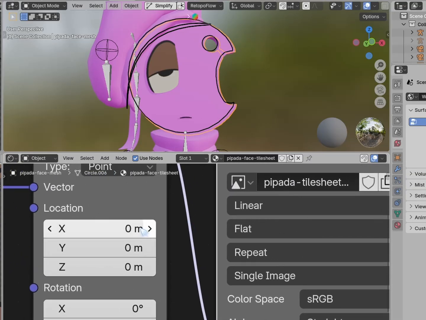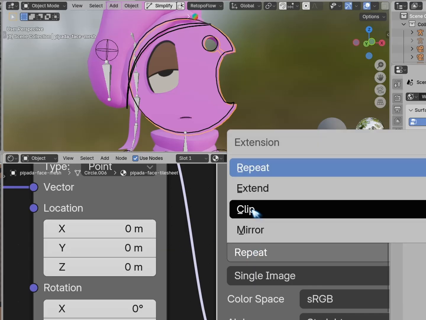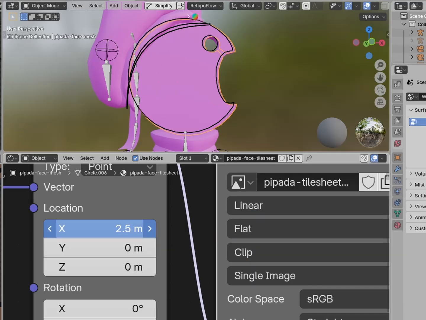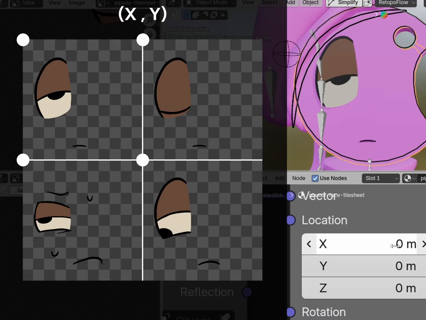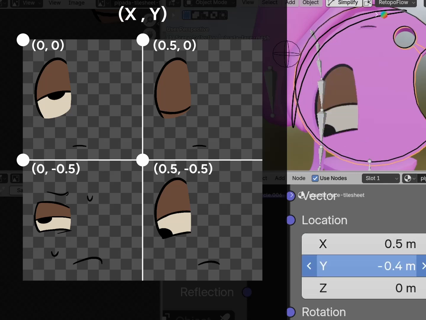inside the image texture node, its extrapolation is set to repeat by default. If it was set to something like clip, you would only see empty space. But I'm digressing here, let's move on. So for 2 by 2 tiles, the first face tile will be here, the second tile will be here, the third will be here, and the fourth will be on here.